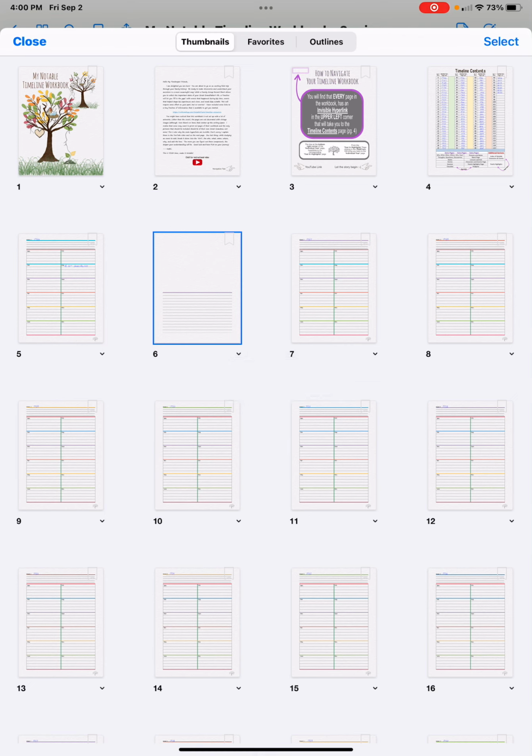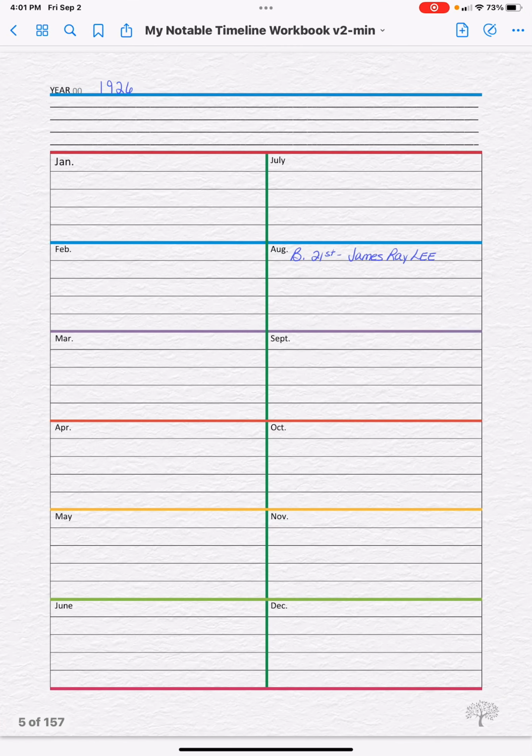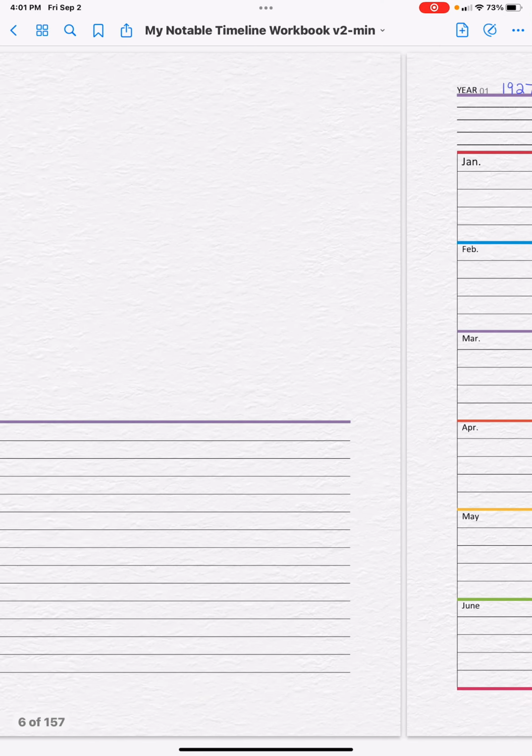And so now when I hit in the upper left corner the word close, it is going to open up to this page right here that is highlighted. I'm going to hit close. And now this page is in between 1926 and 1927. So here I can add pictures. Let's show you how to do that.